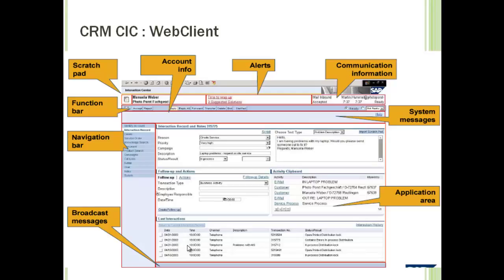Now let's have a look into how our CRM interaction center looks. So as you can see, we have a scratch pad where you can write something. The account information appears over here. Any alerts pop up over here. The communication information is shown over here. Any system messages are visible in this area. Then we have the function bar to accept or reject. We have the navigation bar to traverse from one object to another, and the detailed view of the object is shown in this application area. Any broadcasting message is displayed in this area.